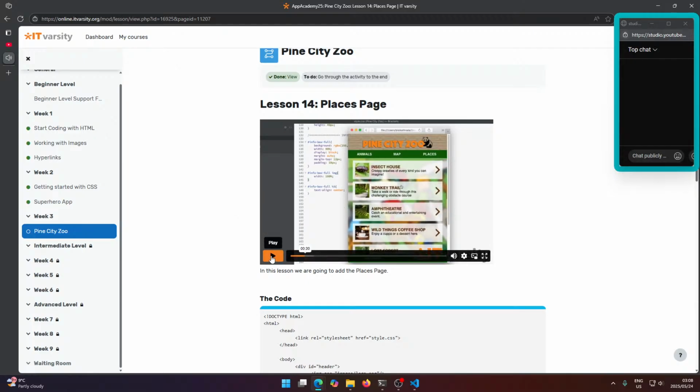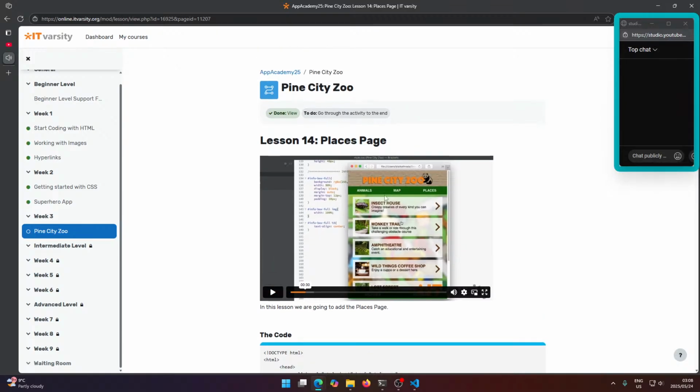Okay, so I'm going to take a guess here, and this looks exactly the same as the animals page. So we just copy that over and then change the images and the H3 or whatever the heading type is, and then the paragraph tags here. Attractions like insect house, monkey trail, amphitheater, etc., etc.